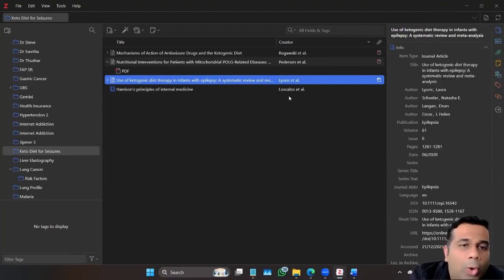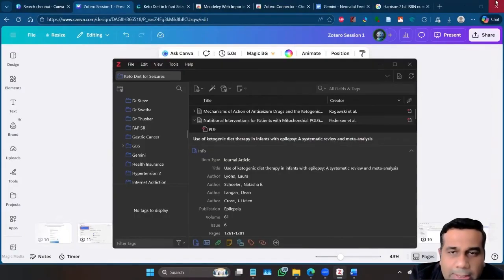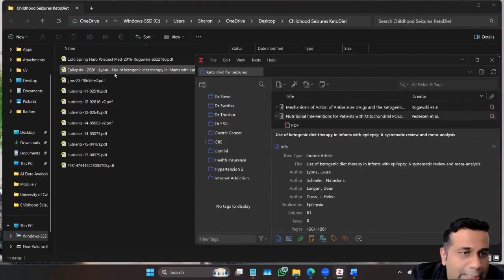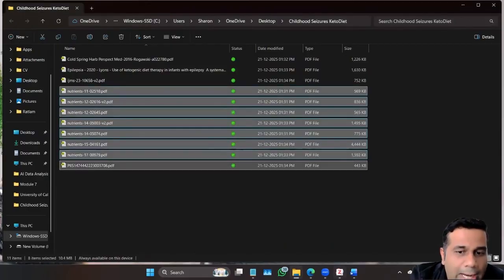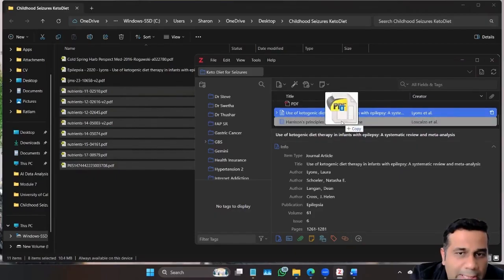Now one alternative method for this is dragging and dropping. So let me show you that as well. For that, we have to reduce the size of the Zotero window, open the folder where the articles are located, then select all those articles which need to be added into Zotero. And then drag them directly into this area.